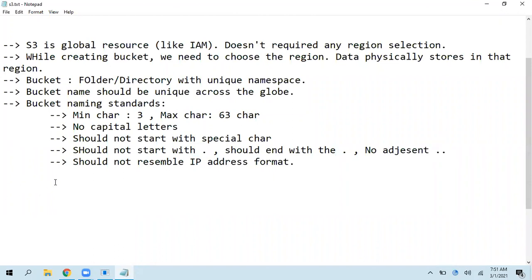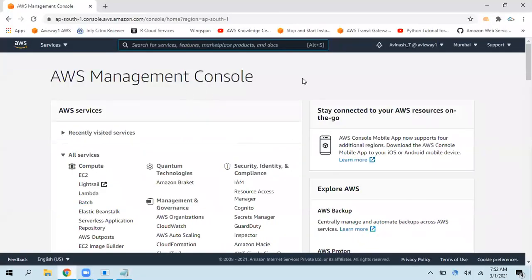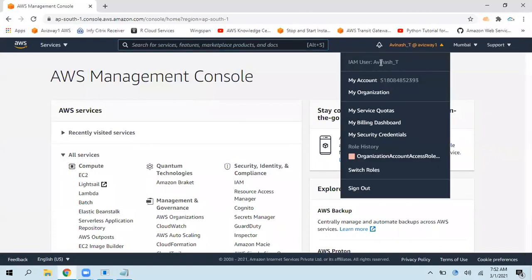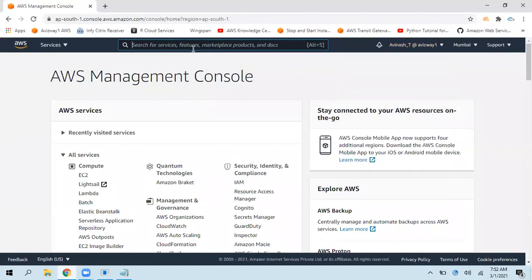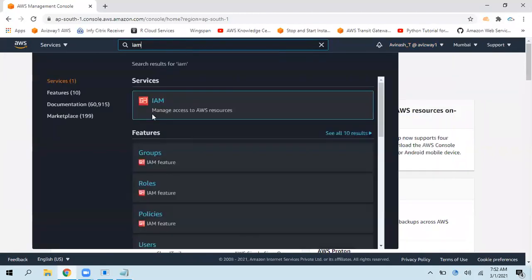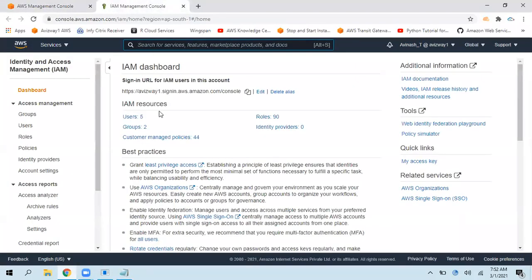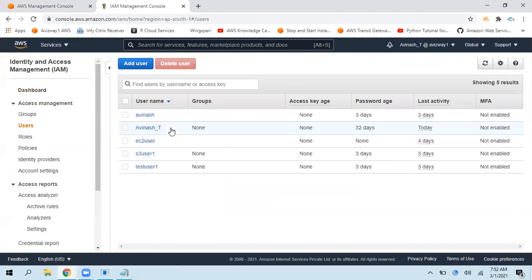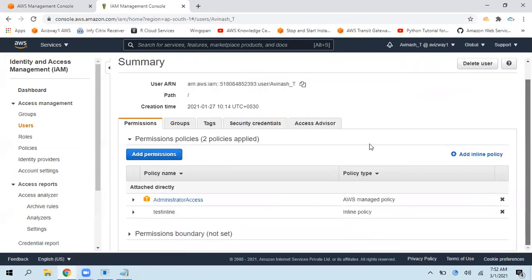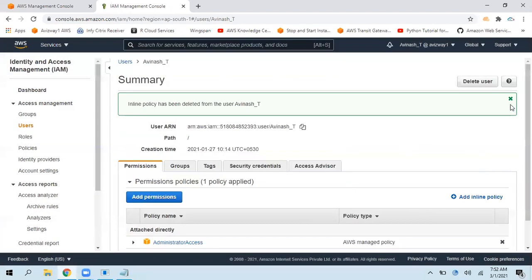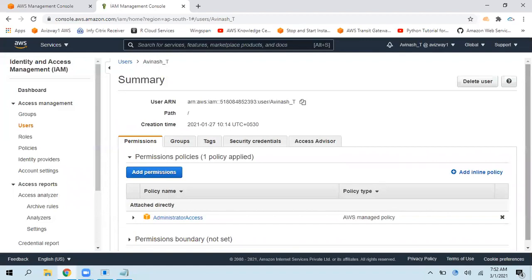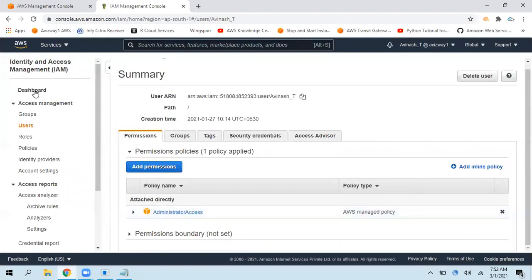So let's navigate to the S3 platform. Let's create a bucket first. One thing, I'm working as the Avinash_T user. Throughout this course, I'm going to use the same user. And if you observe, this user has full administrator access on my AWS account. Here is the user Avinash_T, and this user has administrator access. So here, no permission boundary and administrator access.